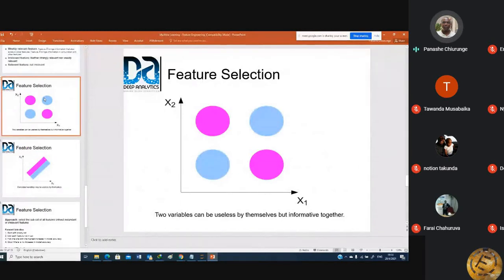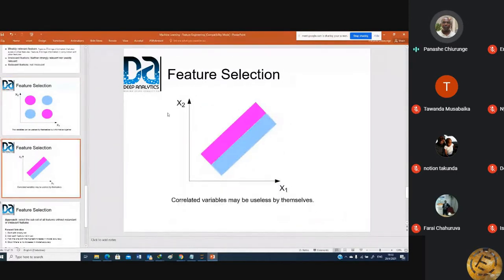So in feature selection you can have two variables, for example, which are useless by themselves, but when you combine them, the two variables make a lot of sense, right? So there are certain instances where certain information on each does not make sense, but if you combine it with other information, then it makes sense, right?